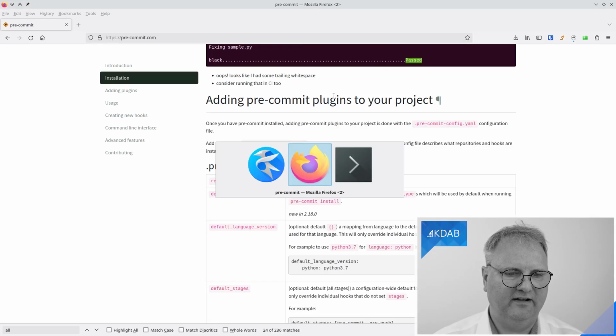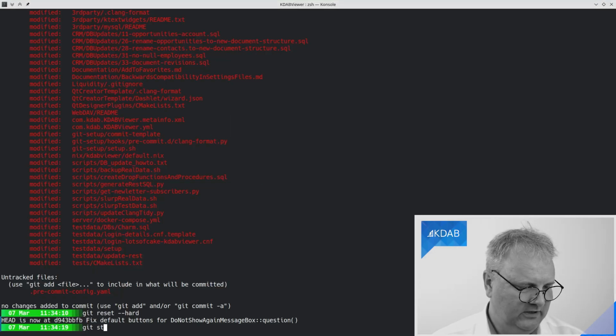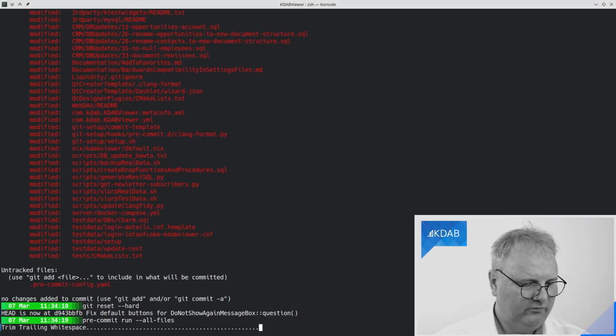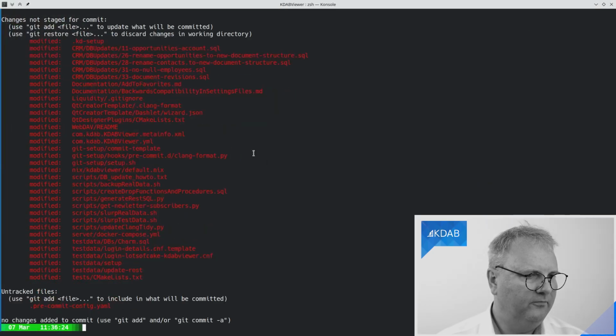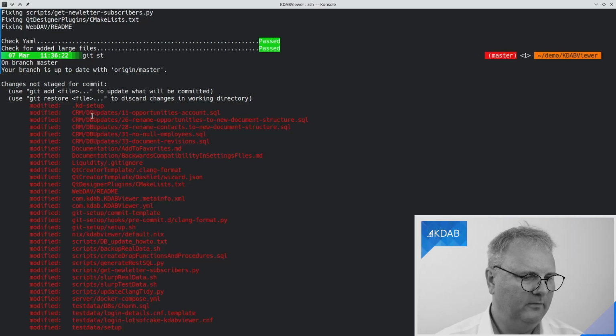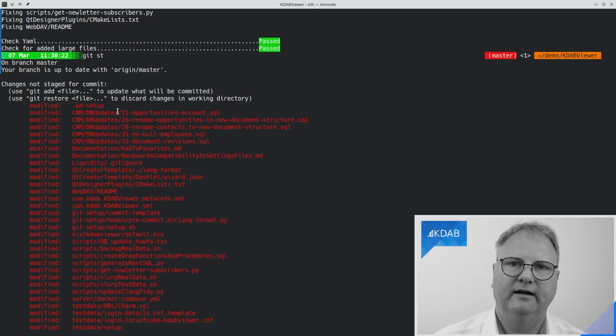But let's just validate that it actually works now. So pre-commit run --all-files and git status. Hopefully we did not have any modification to third-party files anymore.